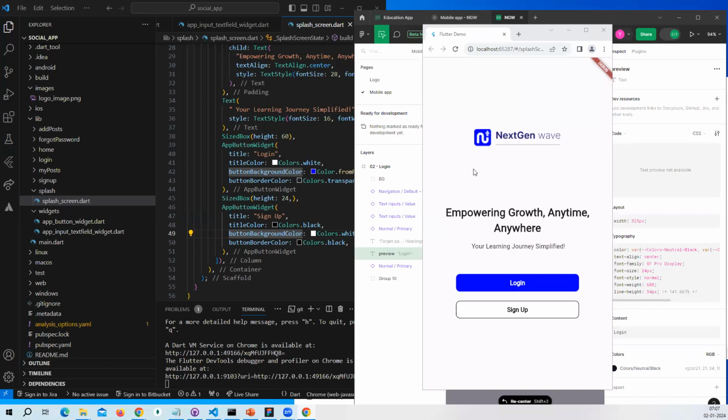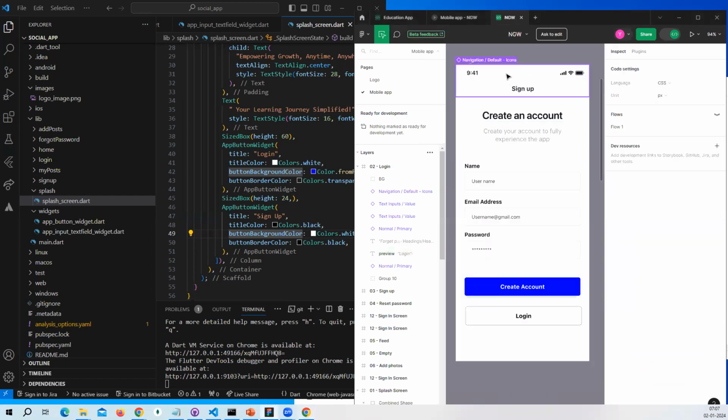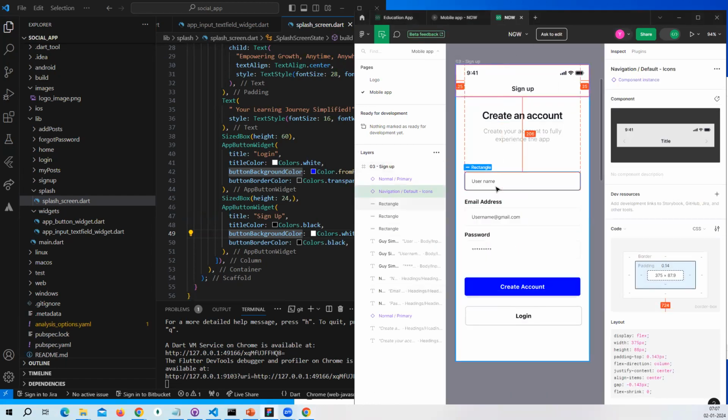So far we completed designing the splash screen. This screen has the login and sign up buttons. Once I click on the sign up button, we need to go to another screen. In this screen, the user creates an account with name, email, and password, and the create button is there and a login button is there. This means if the user already has an account, they will click on the login button. So this screen I'm now going to design.